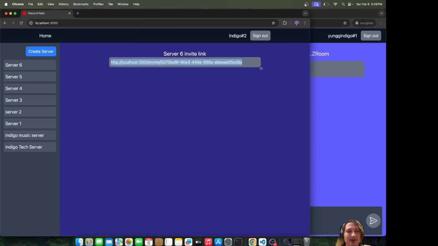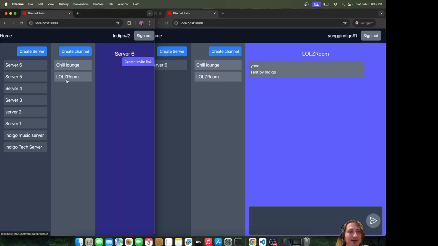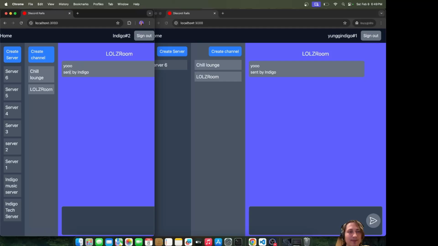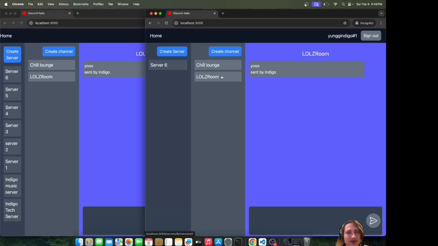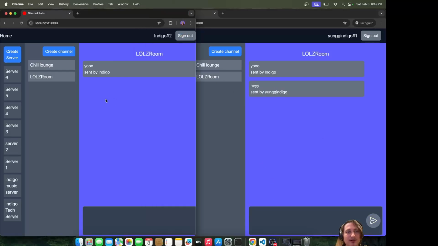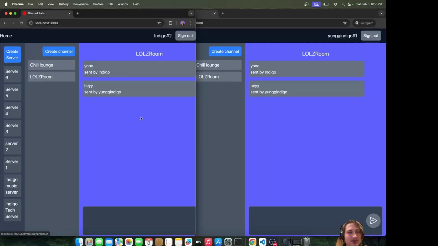I'm going to try to test it out with two people in the same server. If I go back to the server 6, is what I called it, I go to the little room. That was interesting, actually. I don't see the message. If I say hey over here, check it out. It's sent by Young Indigo. If I reload on the left, you should see the new message.